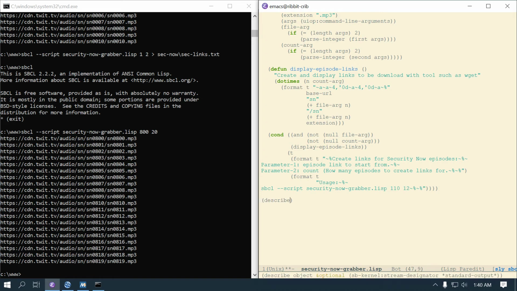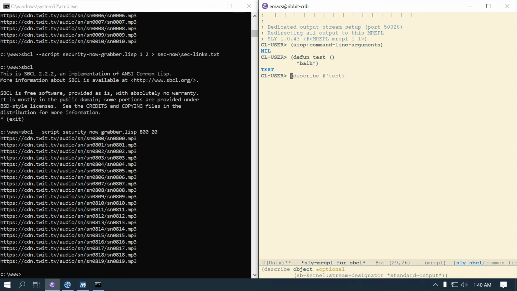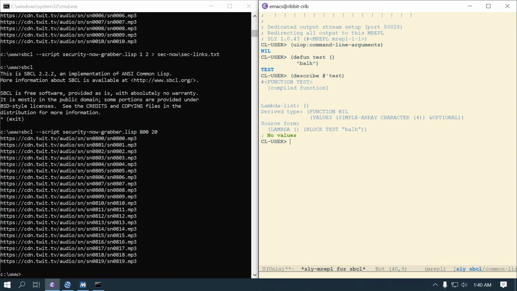Describe, how do I do this? Oh, no, it's like, but do defun test. If I could just go like this, probably blah, and then describe. Do I have to do it like this? Okay. So notice this says compiled function.